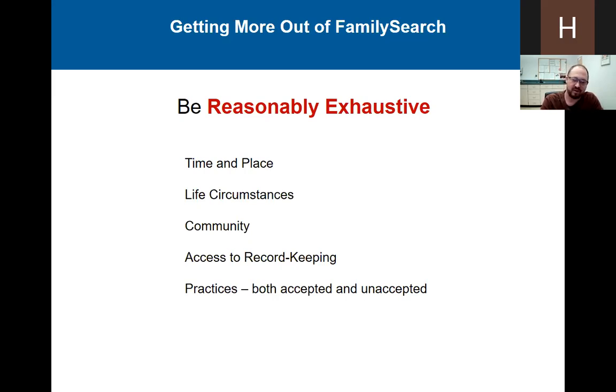Access to record keeping. If they're living out on the rural frontier in Indiana and Ohio, or Tennessee and Kentucky, what record keeping is going on? Where are they at? If they're in Pennsylvania along the Maryland border in the 1750s, where are their records being kept? They're not being kept in Pennsylvania. They're being kept in Maryland because the closest community is Frederick. So be aware of that. Who the people are around them.